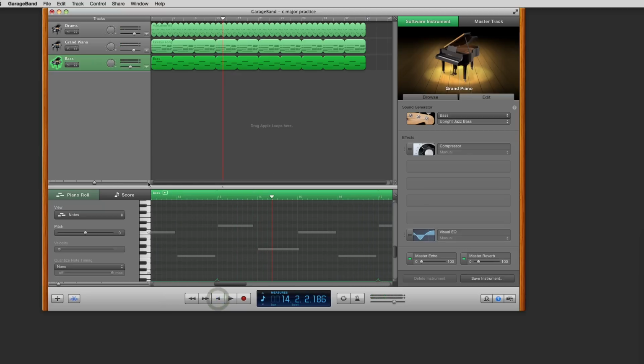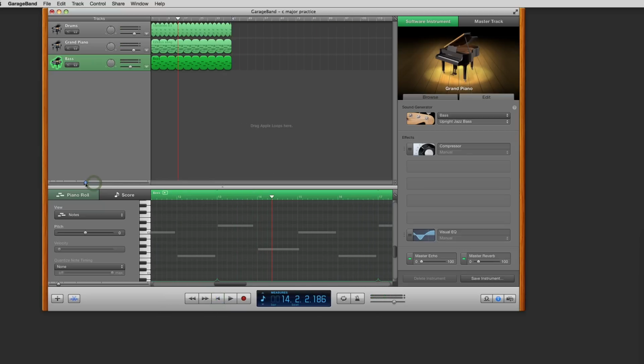I'm going to be practicing the C major scale and arpeggios and triads and all this kind of stuff to this track. It's a diatonic chord progression in C, so that's all I need.